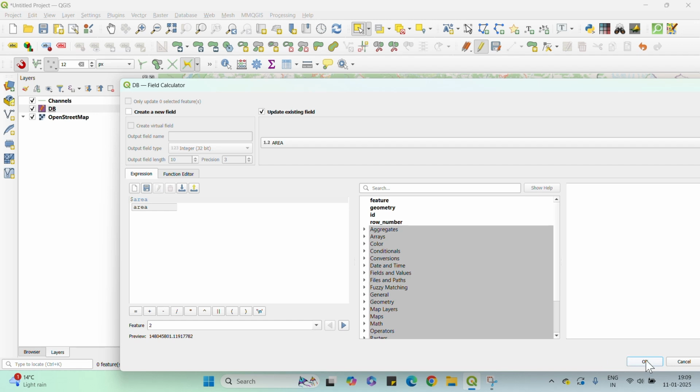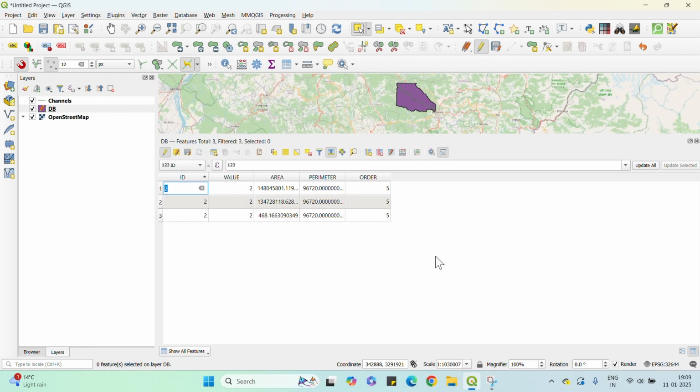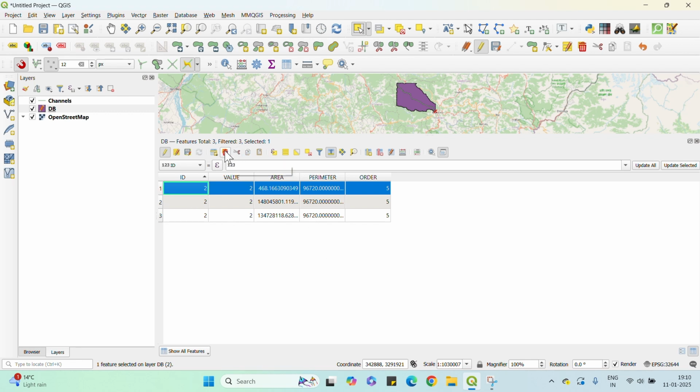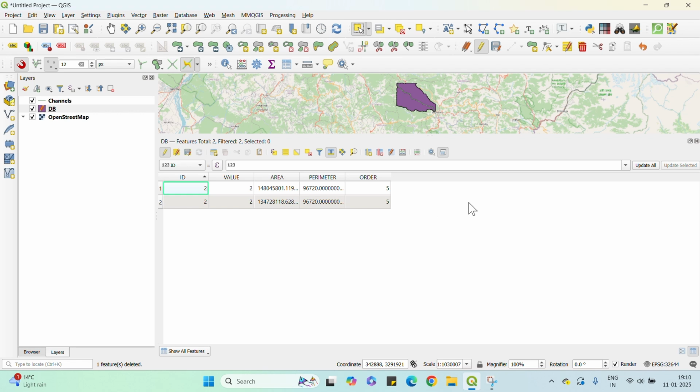And there is this last basin, which can be some error, a very small part that we don't require, so we are going to delete it. For that you have to again start the toggle editing mode, select the basin as shown, and then click on the delete icon.